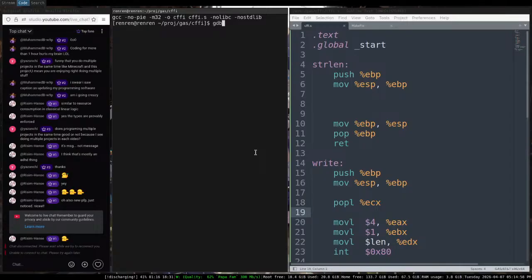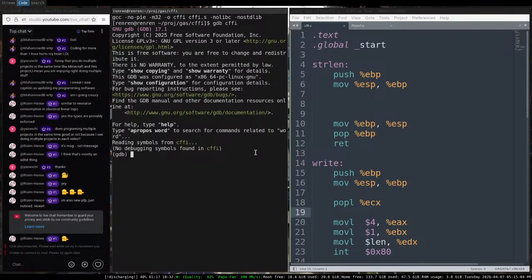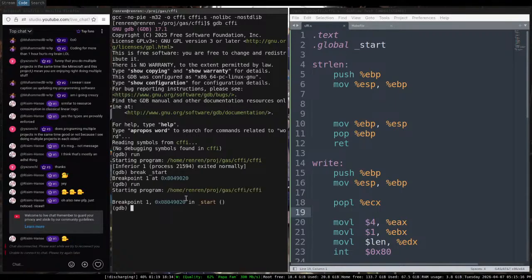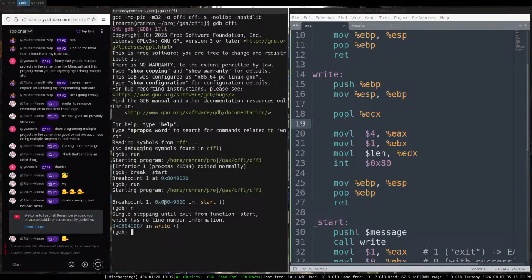GDB. Run, just run it. Okay. So let's run it again. Break at start. Run. Okay. We're in there. So let's print ECX.